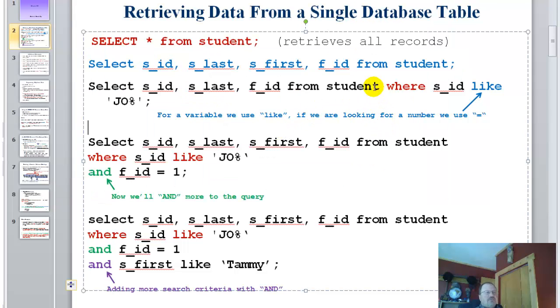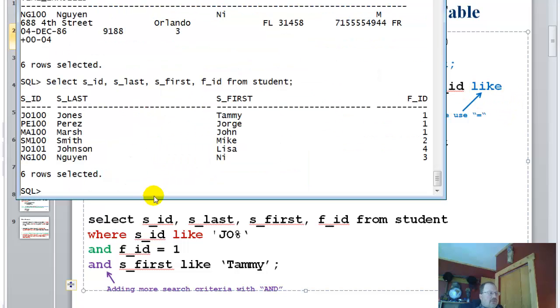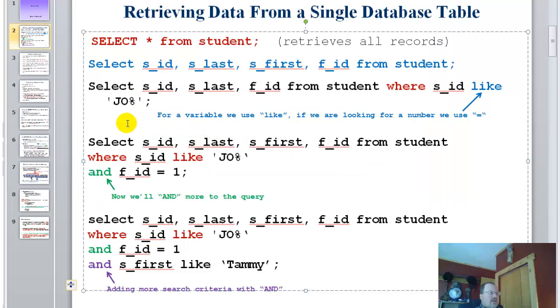All right. Now, in this case, what we're doing is selecting all those students where their SID, remember what the SID looks like? That is this. Okay. We're selecting SID, SLAST, FID, from student where, and where sets up your search criteria. It's setting up your search criteria. Or SID like, now notice the syntax is like 'JO%'. That means starts with a capital J, second letter's an O, and then the percent is a multi-character wildcard at the end.